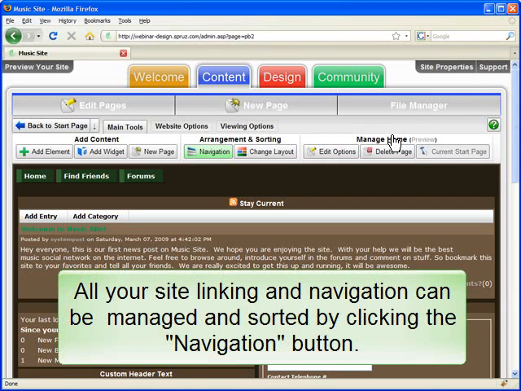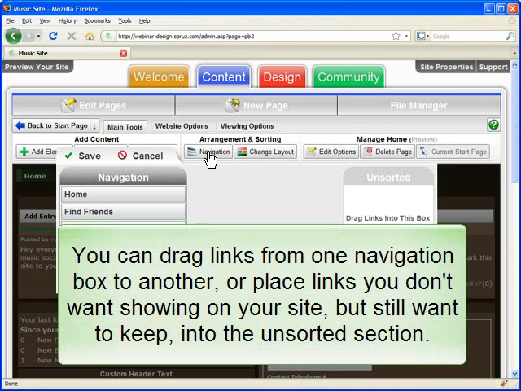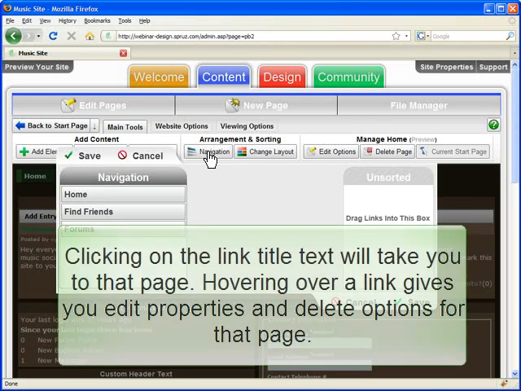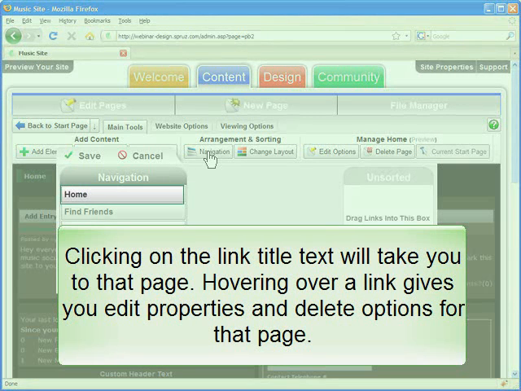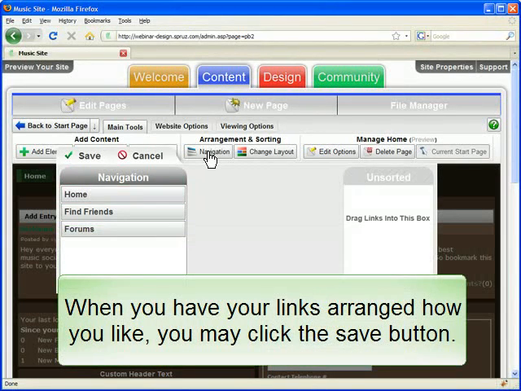All your site linking and navigation can be managed and sorted by clicking the Navigation button. You can drag links from one navigation box to another, or place links you don't want showing on your site, but still want to keep, in the Unsorted section. Clicking on the link text will take you to that page. Hovering over the link gives you edit properties and delete options for that page. When you have your links arranged how you like, you may click the Save button.